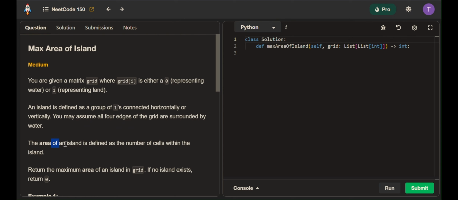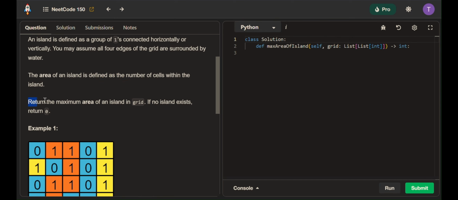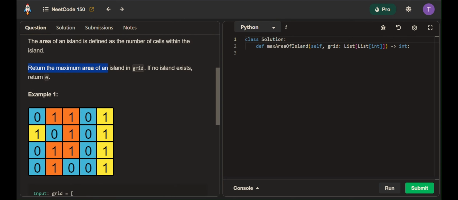The maximum area of an island is defined as the number of cells within the island. Return the maximum area of an island in the grid. If there is no island, return 0. Okay, so let's use the REACT technique to solve this problem. The REACT acronym starts with the R, and the R stands for repeat the question. So let's go ahead and repeat it.